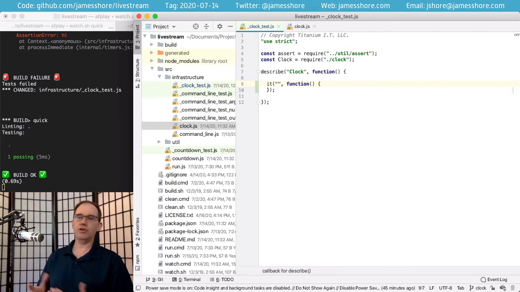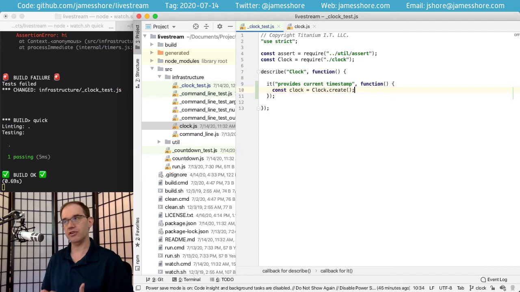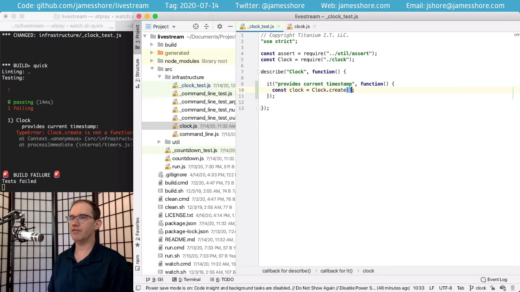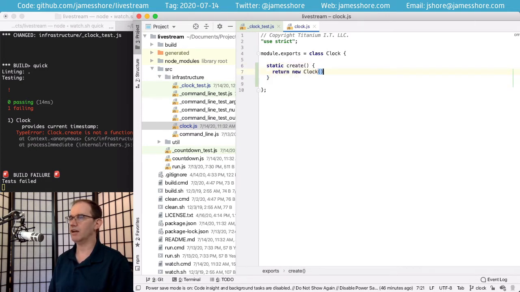Okay, so first thing we need to do, I think, with a clock is have some way of knowing what time it is. So getting the timestamp back. So we'll say that it provides a current timestamp. And to do that, we'll need to create the clock. And following the infrastructure wrapper pattern that I prefer in JavaScript, I'm going to use a factory method called create. In other languages, you don't have to use create, but in JavaScript, because we don't have private constructors, this is my preference. So we'll do that. That is going to fail because we don't have it. Then I'll add a static create method and return a new clock.